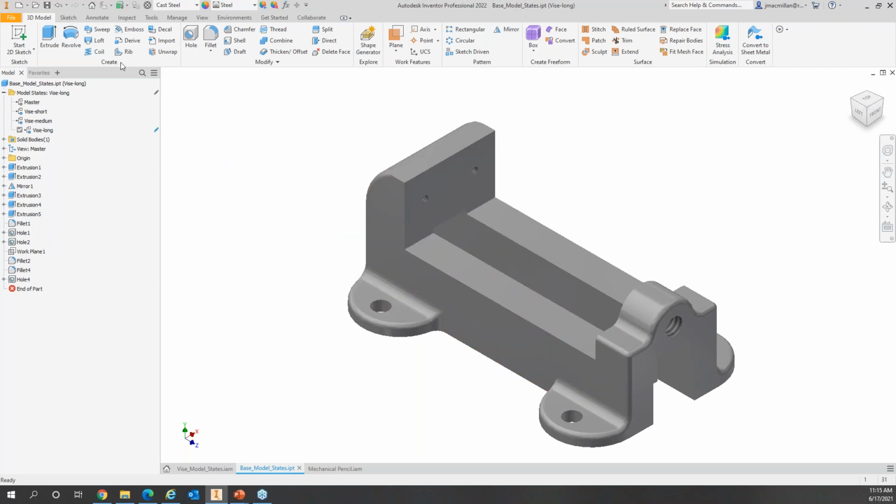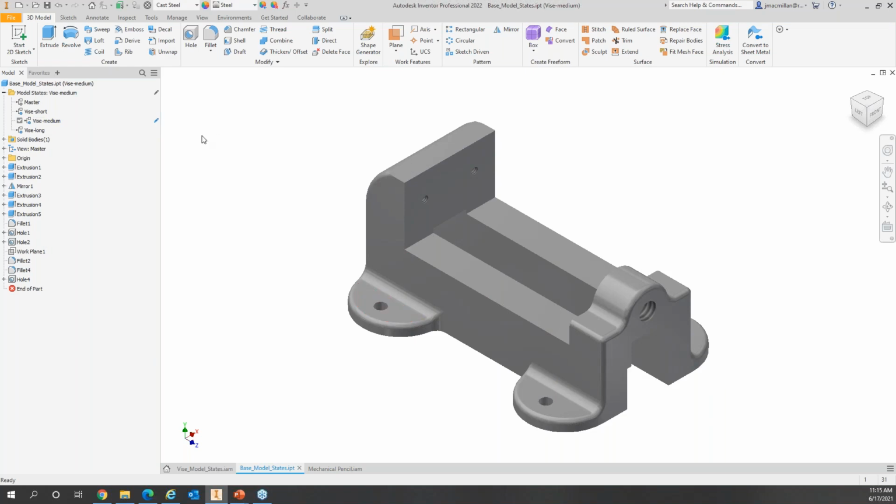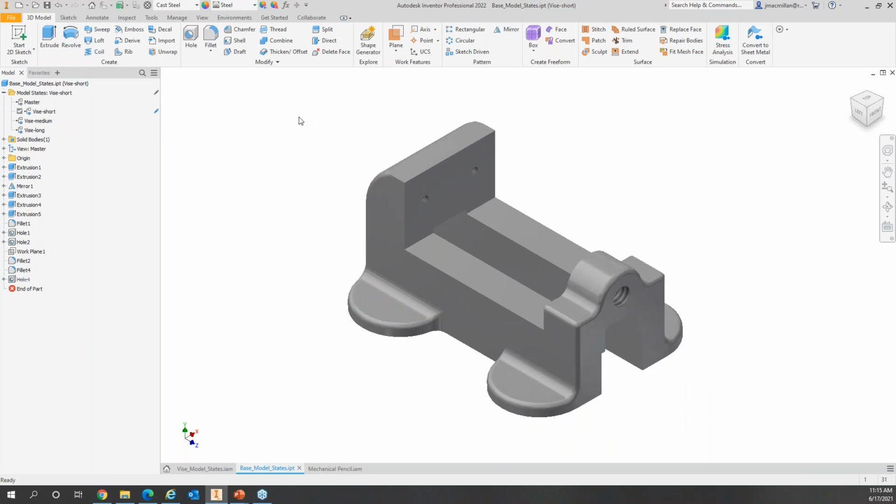And you can see they've gotten bigger. So I have a configuration of long, which has holes a little bit larger. Medium has the original size holes, and the short version has no holes. So you can see how I've made those changes to the configuration.